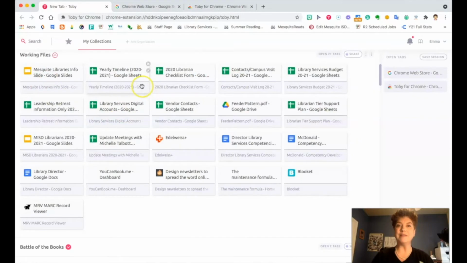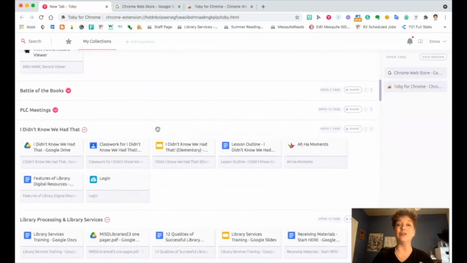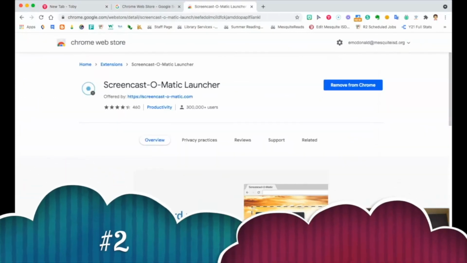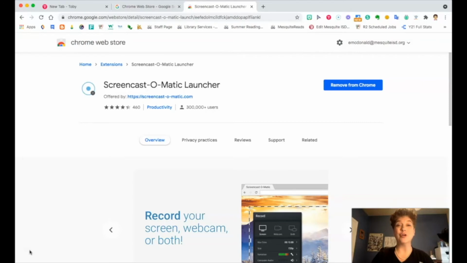What I love about this extension is that I can place Google Docs, Google Sheets, Google Forms, as well as web pages and other websites together in the same collection. I can open up all of the tabs, or I can open up just the tabs that I need for that particular project. Number 2 is the Screencast-O-Matic Launcher.